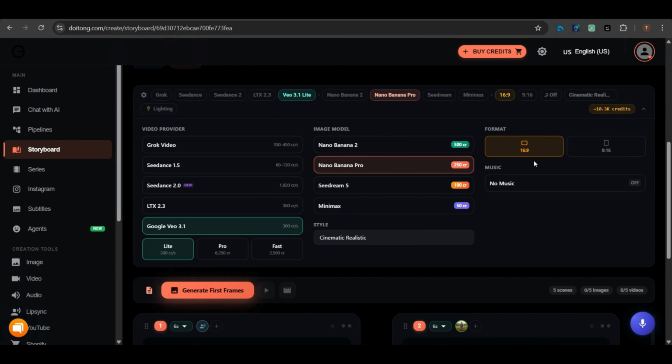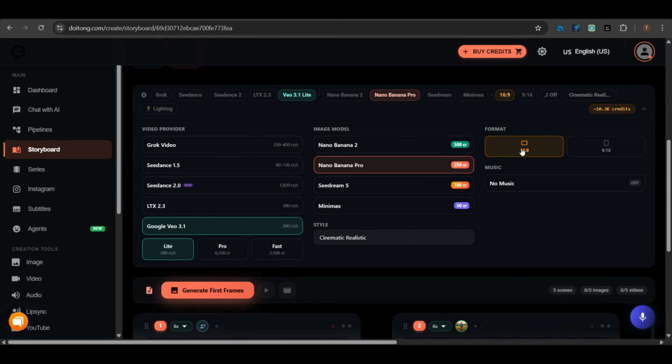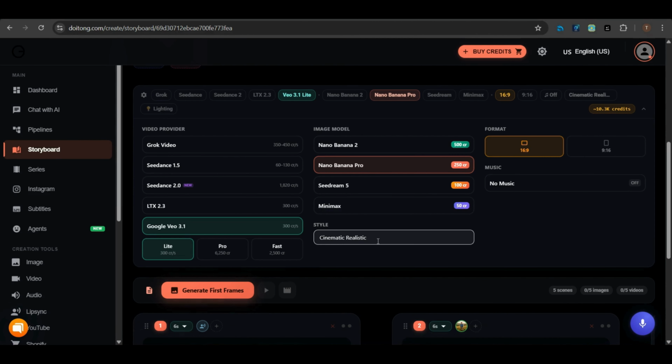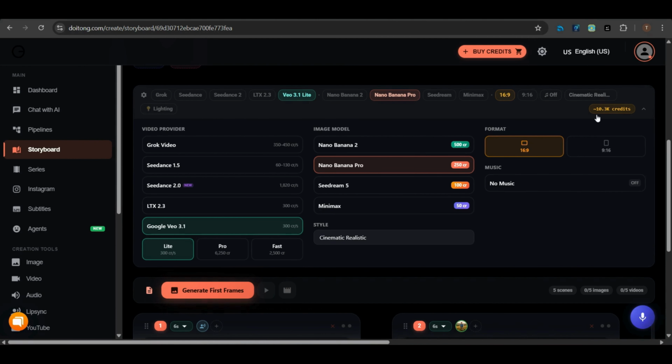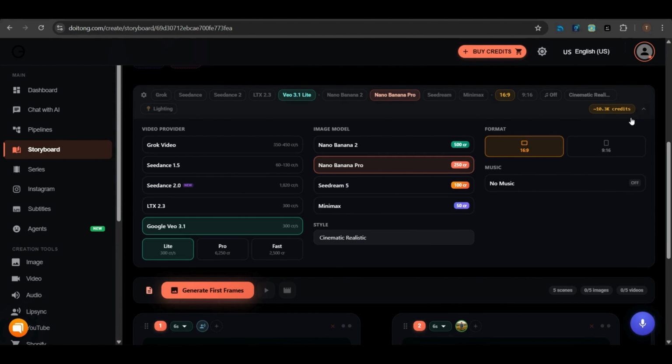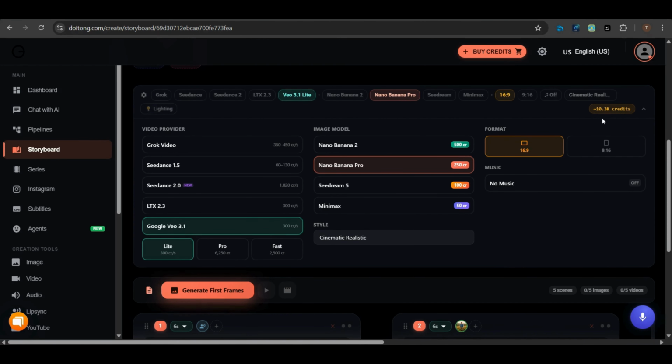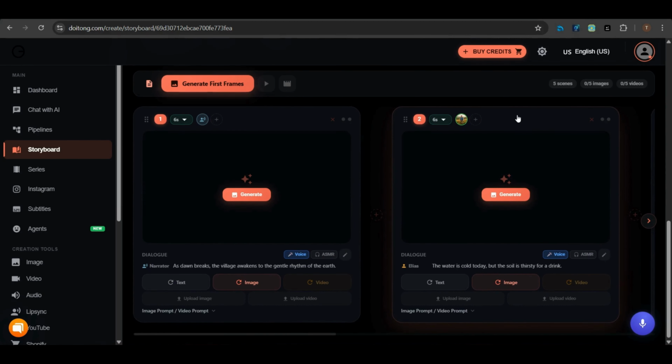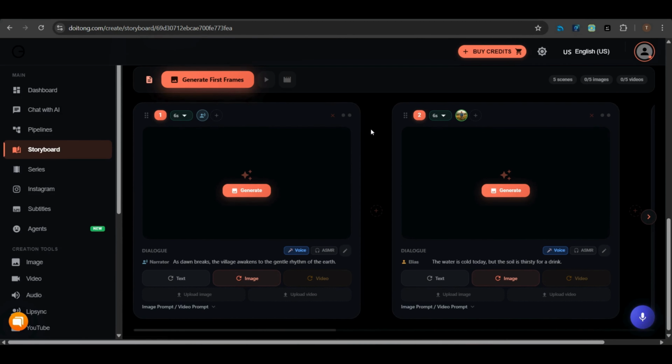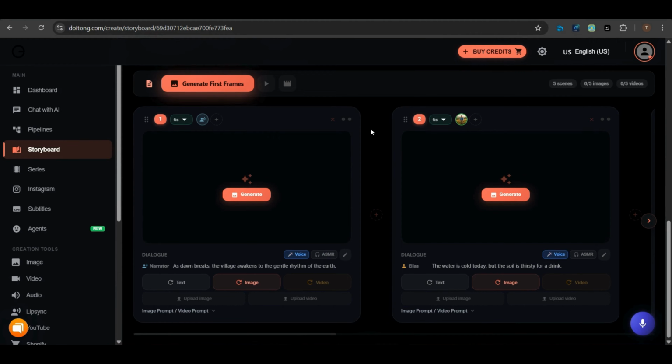First, we need to select the specific format. I choose 16 by 9, and I will opt for no background music, keeping it in a realism style. And right here, I can clearly see the exact total number of credits that will be deducted from my account for generating this video. If everything looks good and suits me, we simply scroll down to the bottom of the page. Next, we need to generate the first frames for all scenes.